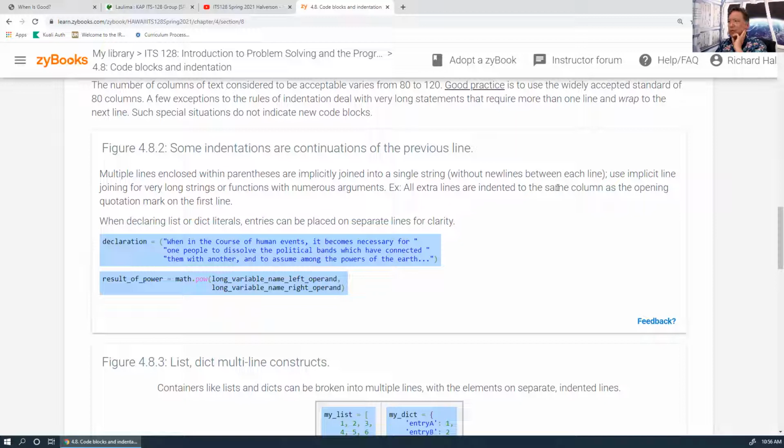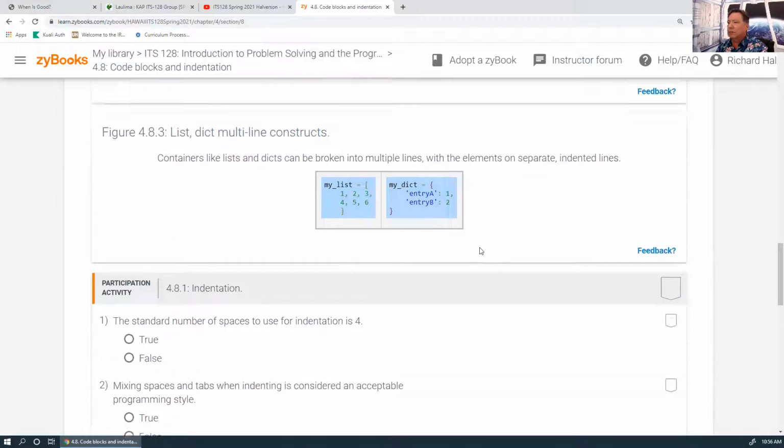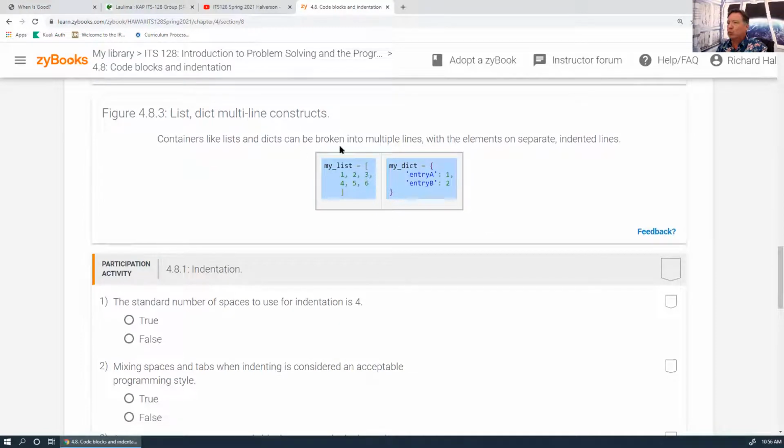Okay, so all extra lines are indented to the same column as the opening quotation. So it's got to be like that. Okay, that's good. Containers and so on, dictionaries can be broken up like this. That's nice.